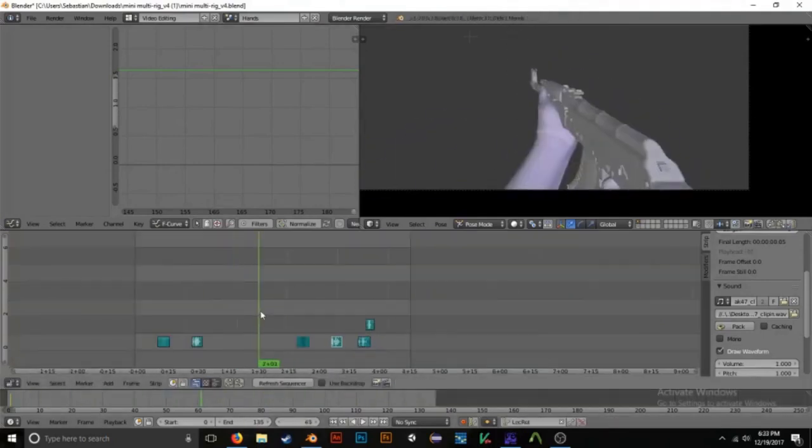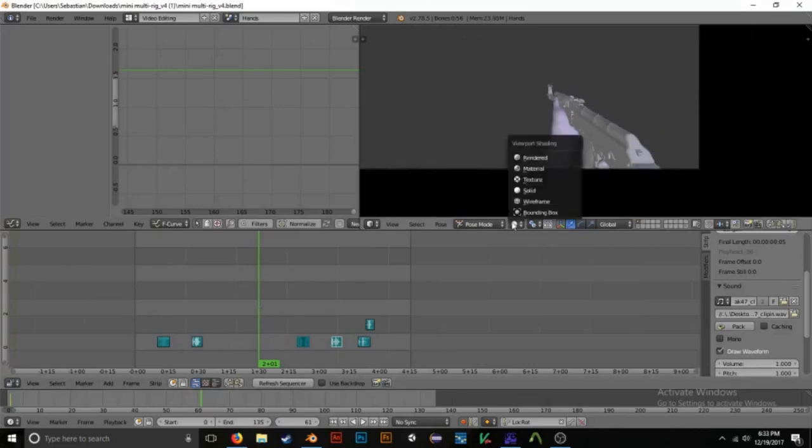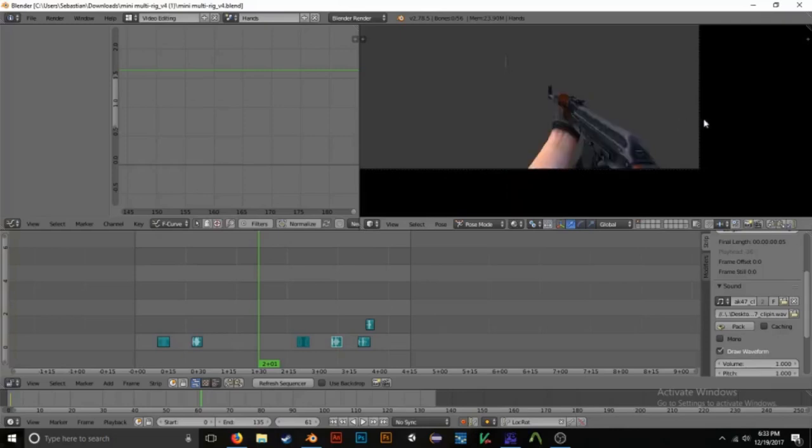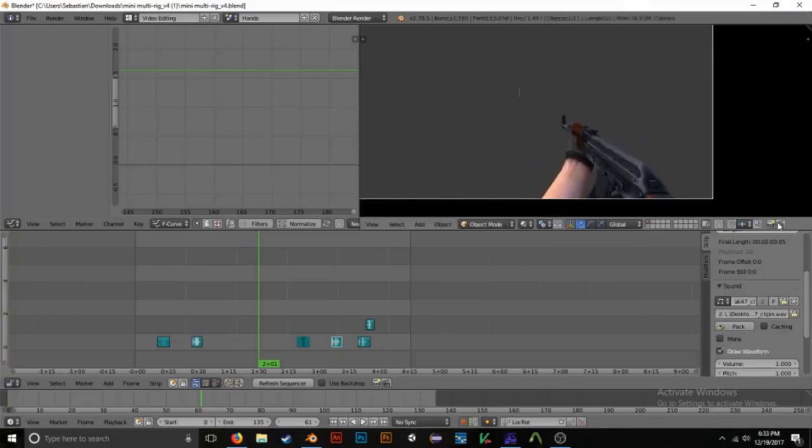Alright, so I've done all that, and now we're actually ready to render the final image. So there are a couple of ways you could do this. You could use the OpenGL render, where you just switch to material mode, select the camera, and click render animation, and this will simply render what's in your view.